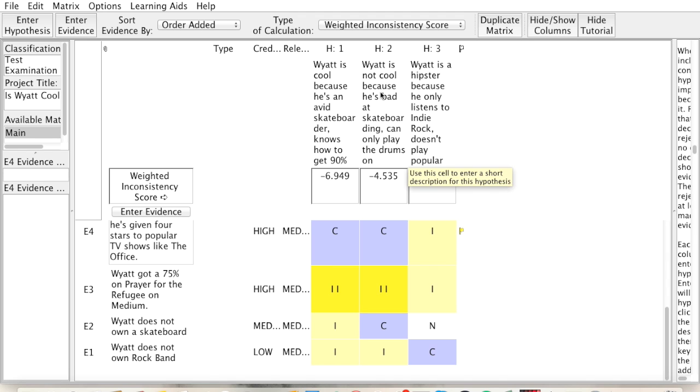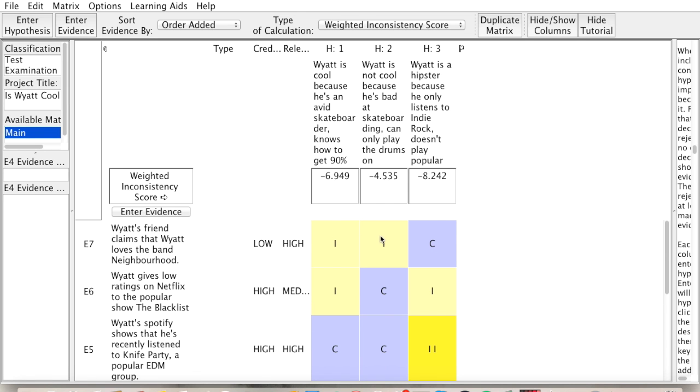Then we have the third option. Wyatt is a hipster because he only listens to indie rock, doesn't play popular games or watch popular TV shows, and wears glasses even though he doesn't need them. So those are the 3 hypotheses we're going to try to compare and find which one is the least wrong. Now, also we have evidence, parts of data that we can use to test which one of these is the most right. So, I'll read them out.